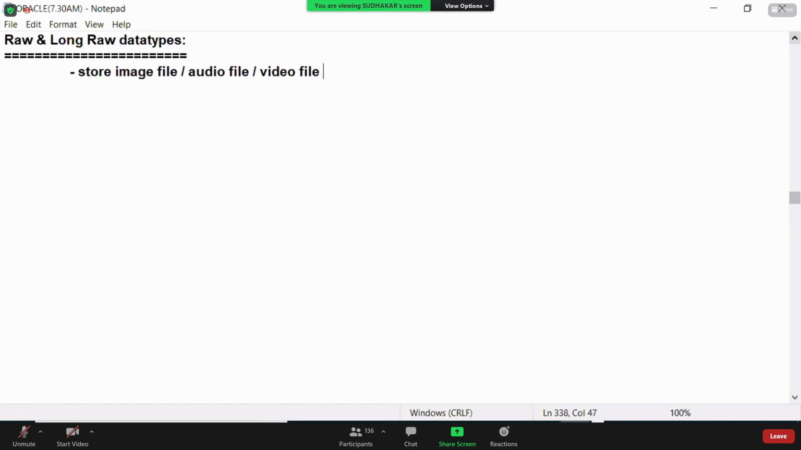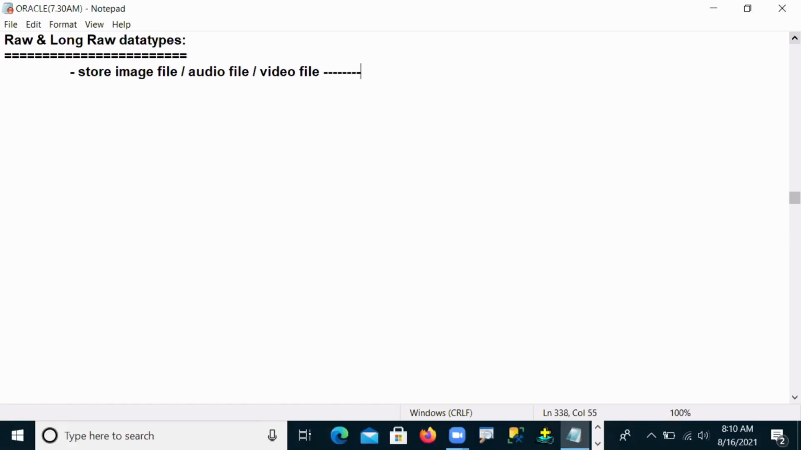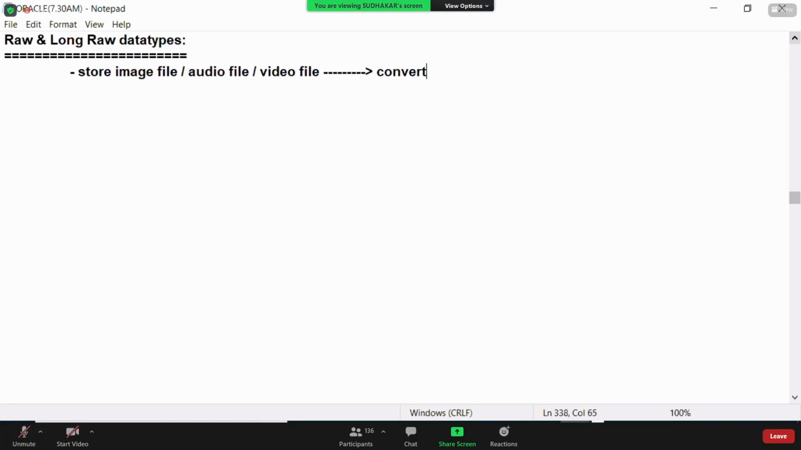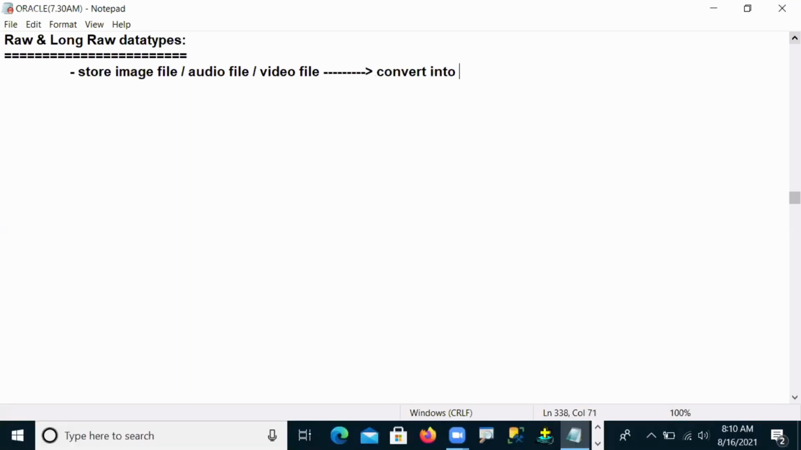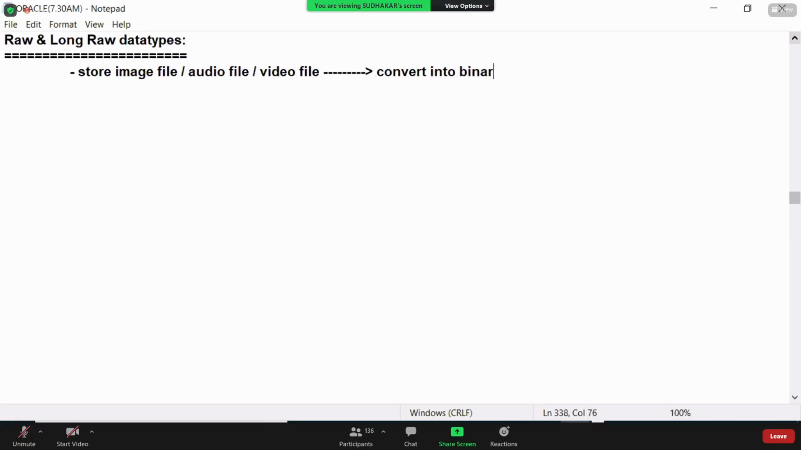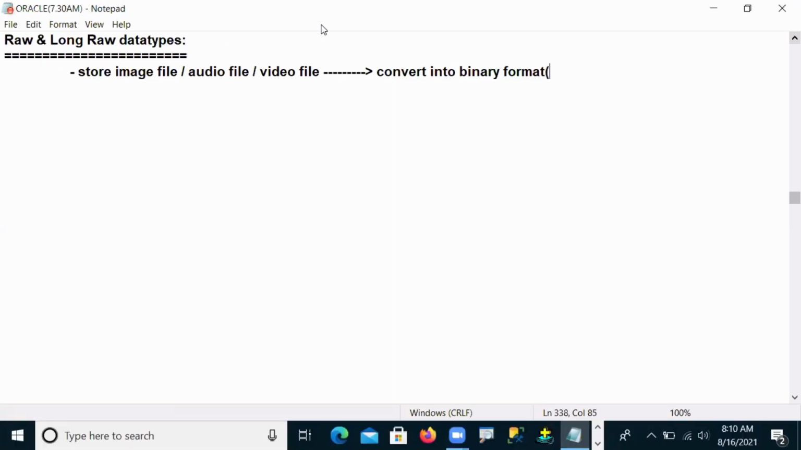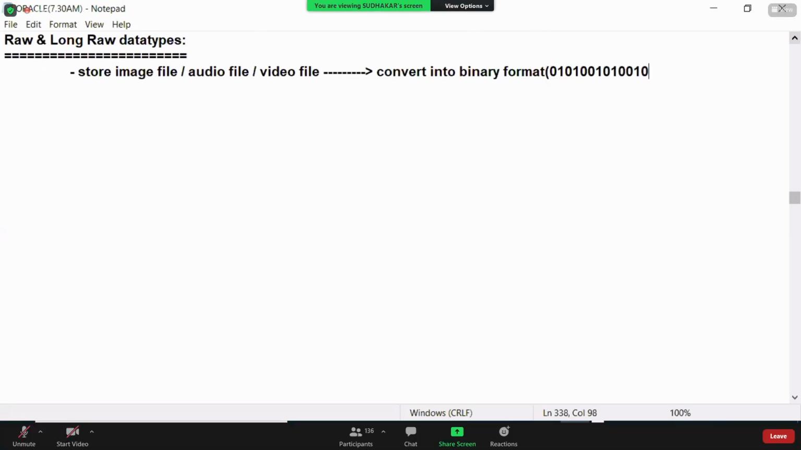Suppose you are inserting an image file. The image file is not directly inserted. It will be internally converted into binary format. What is the binary format? Zeros and ones, like 0, 1, 0, 1, 0, 0, 1.